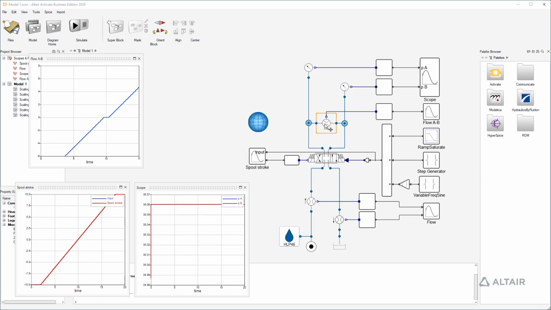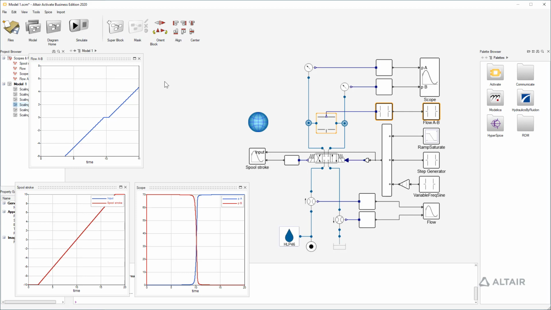If we disable the connection between A and B, we get another characteristic of the valve caused by the leakage. Around the middle position, the pressure in A and B changes smoothly from supply pressure to tank pressure. This effect is called valve pressure gain. In practice, the pressure gain states the valve reaction towards external disturbances aimed at changing the actuator position.